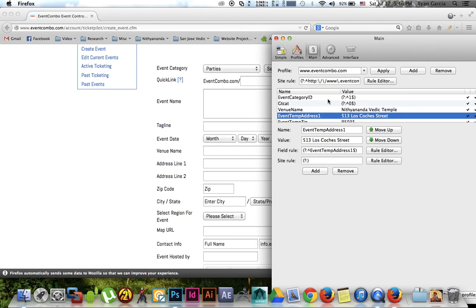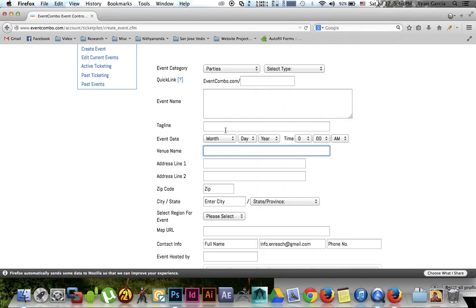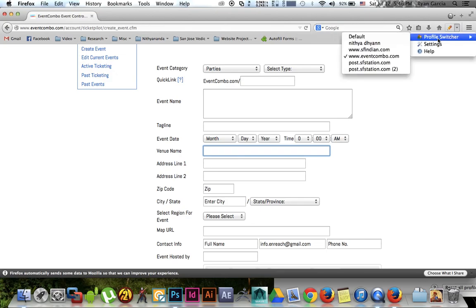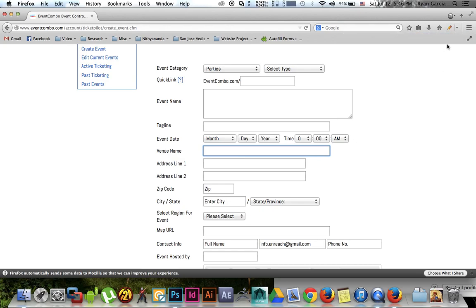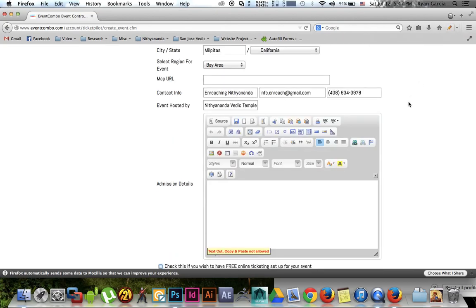Okay, so what we use this form for is, you fill it out the first time, right? And the next time that you have an event here, this is when it's going to make it easier. Because instead of having to fill out all of this address line, venue name, all this again, all you do is you make sure that you're in the right profile here. So we're at eventcombo.com. You go to your event combo profile here. Okay? And then you just click this pencil. Just left click it one time.